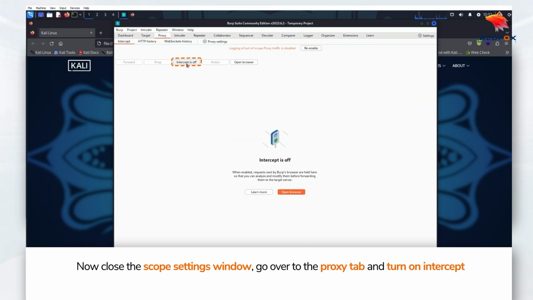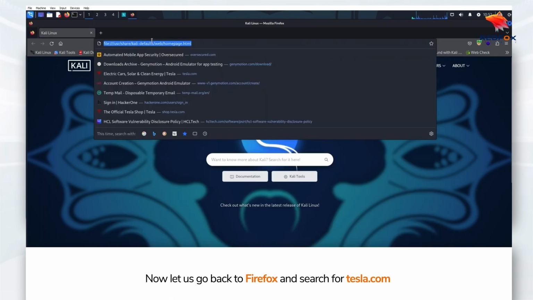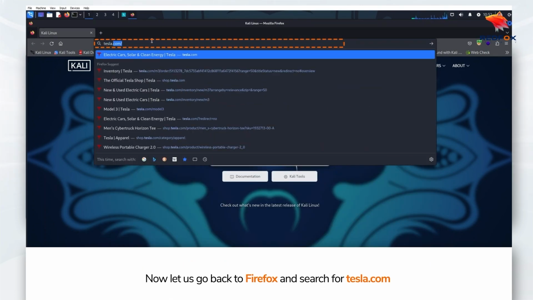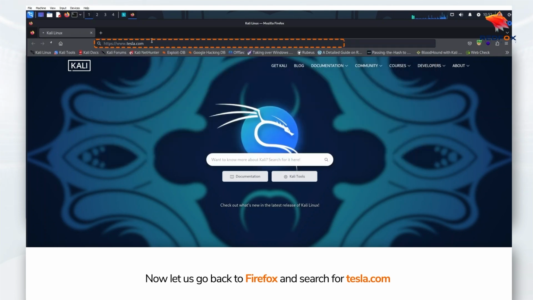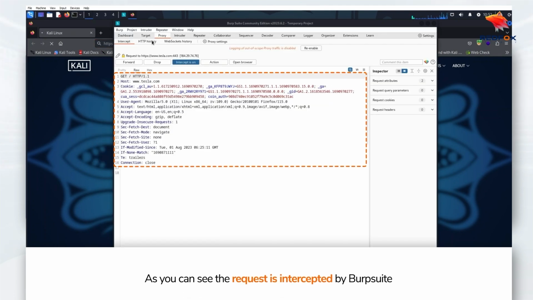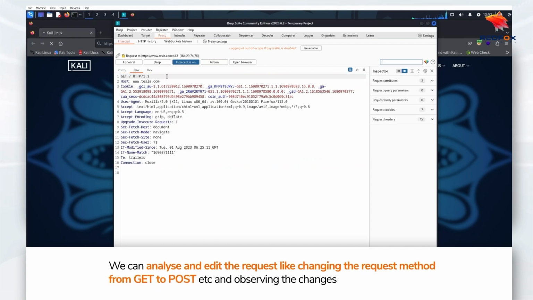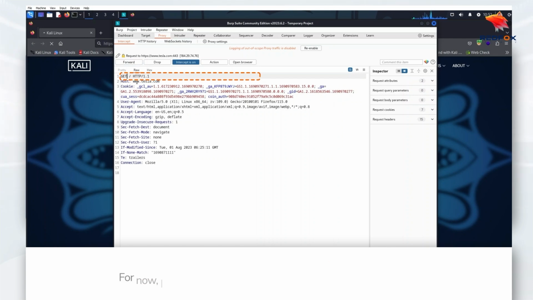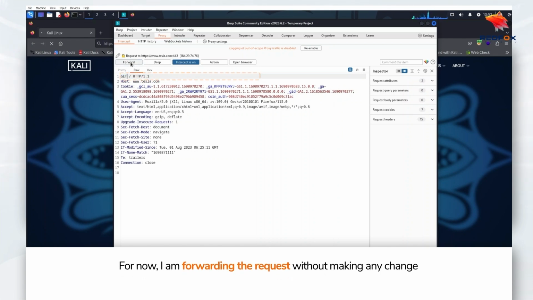Now close the scope settings window, go over to the Proxy tab and turn on intercept. Now let us go back to Firefox and search for tesla.com. As you can see, the request is intercepted by Burp Suite. We can analyze and edit the request, like changing the request method from GET to POST, etc., and observing the changes. For now, I'm forwarding the request without making any change.